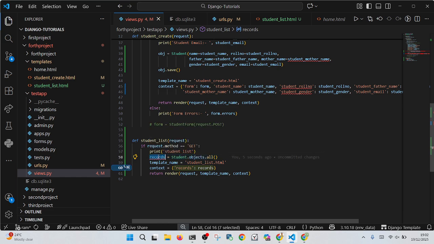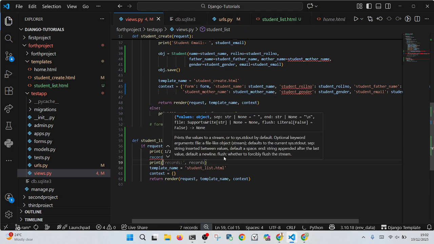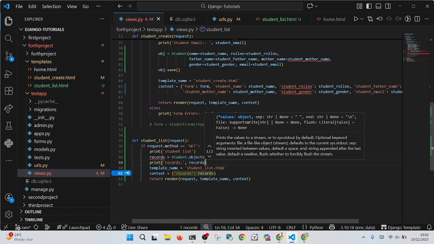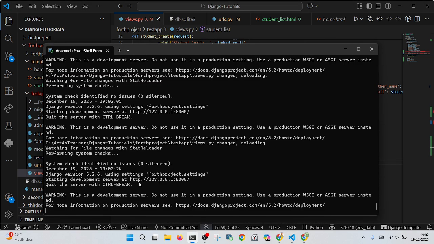So all data will come here. This will be the query set, guys, okay. Query set. Now let's print these records. Now printing the records, guys, okay. I am just printing the records here.